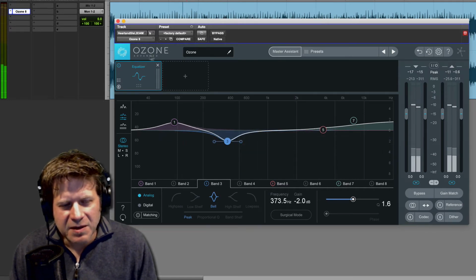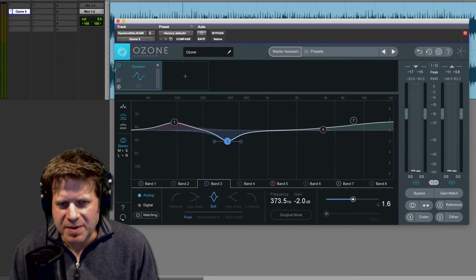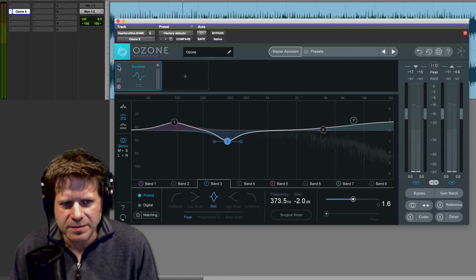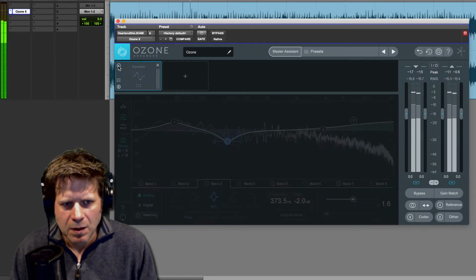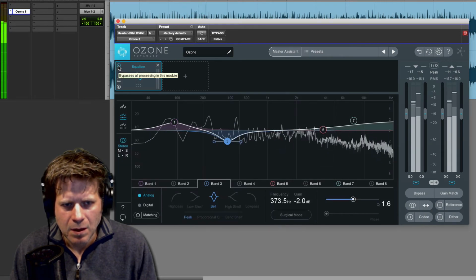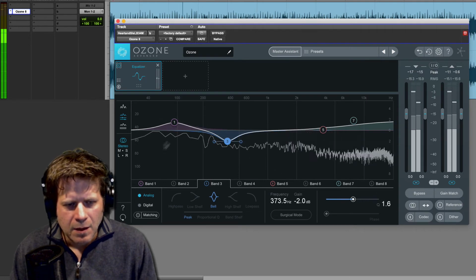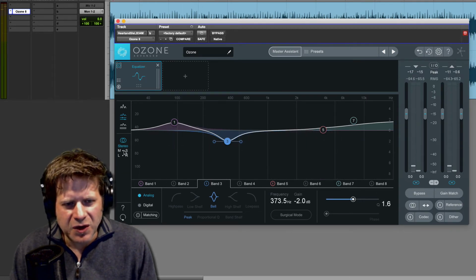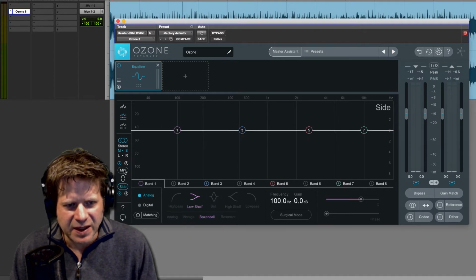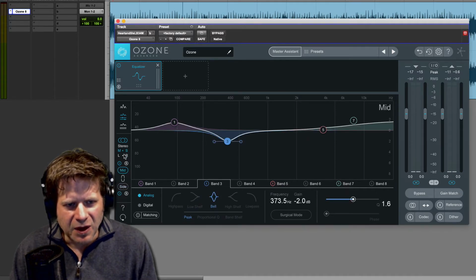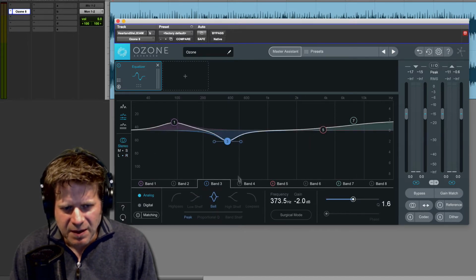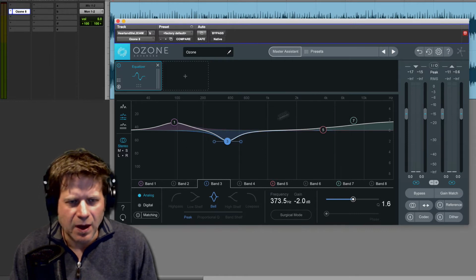And you can bypass the individual modules. So I don't have to bypass the whole plugin, but I can hear that EQ in and out. That seems about right. Now this is stereo. You can do mid-side, so you can EQ the mid and the side differently. You can also go to left-right, so you can EQ the left and right differently, or back to that stereo mode, which is what I have here. But you can use all that together if you want.